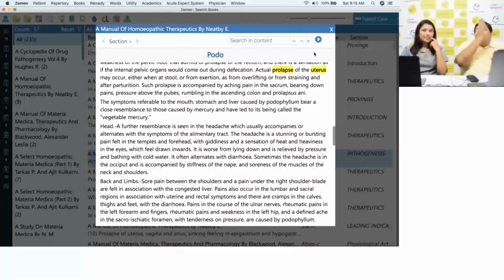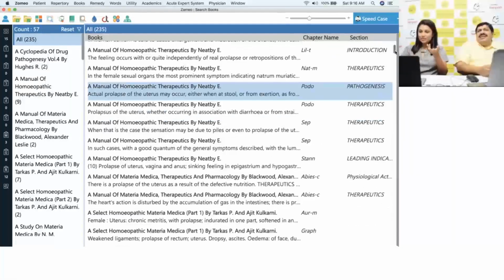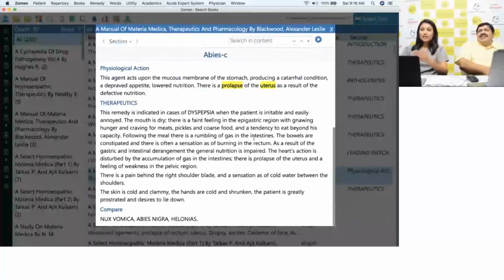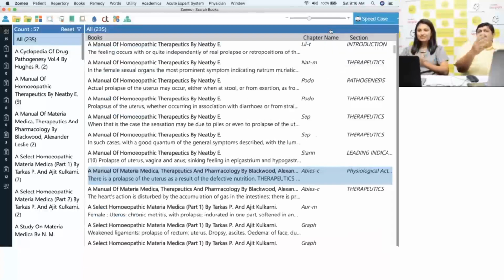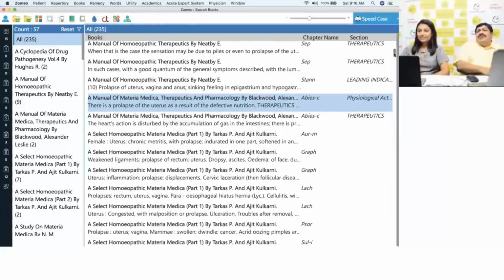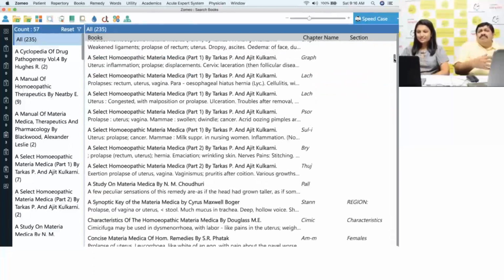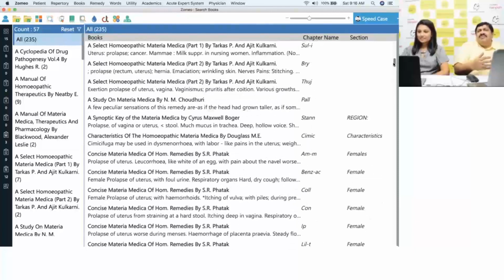You would think of Podophyllum for diarrhea in children, or liver complaints. It's not something that I would have thought for uterine prolapse. Avis canadensis was another surprise, and it's clearly mentioned there is a prolapse of uterus as a result of defective nutrition. Again, a gastric remedy. This opens out something amazing which you could never think of. Sulphur iodatum, Ammonium muriaticum, benzoic acid. This is given by Pathak in his book, that benzoic acid has uterine prolapse.